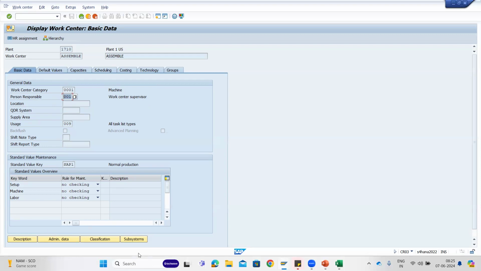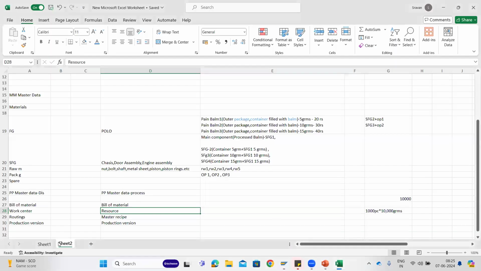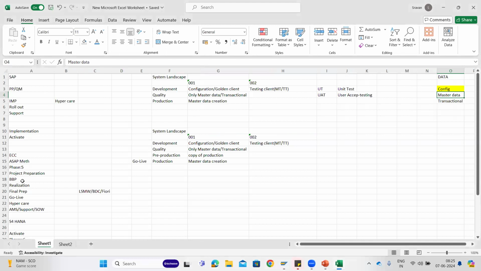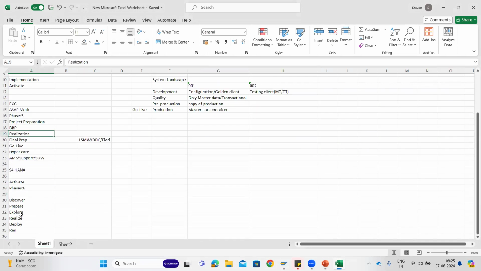Yeah, even though they know SAP, because we are on which stage? The discussion stage. We are not touching the system yet. We are still in the explore stage. We are not touching the system yet.